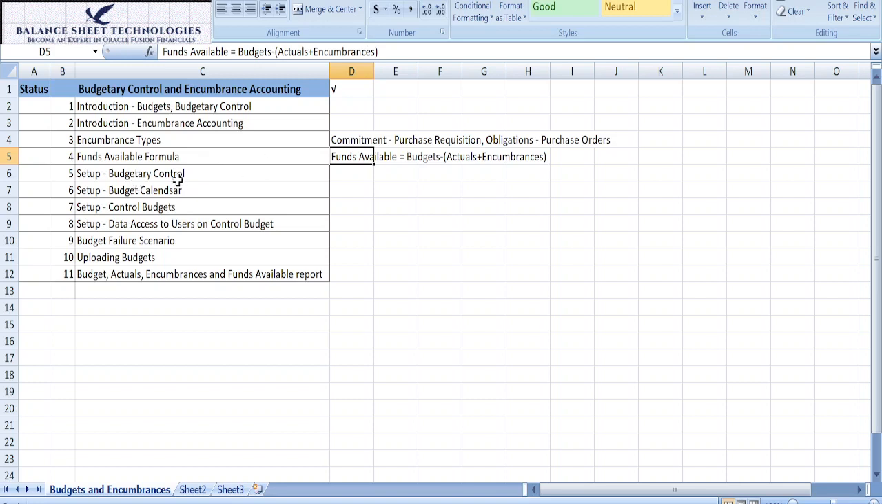Next, from here onwards, system setups start. First setup is you have to set up the budgetary control. What type of control you want to implement in Oracle Fusion General Ledger module? Then you have to define a budget calendar. Then you have to define control budgets. This is where you control the budgets and provide access to the budget manager or budget officer or financial analyst. Then you have to give access to the user on the control budget.